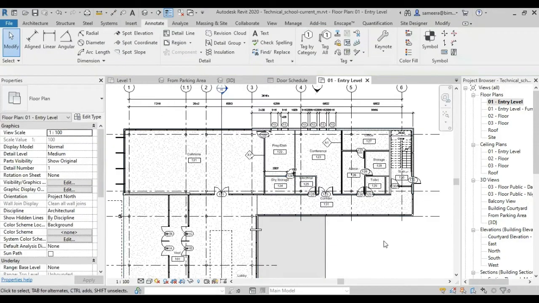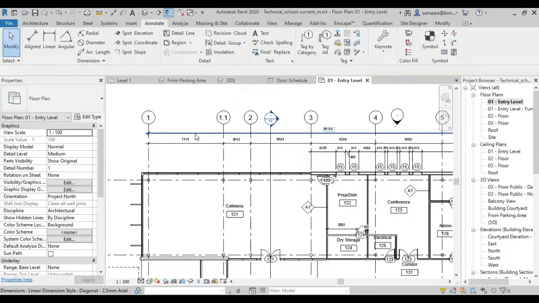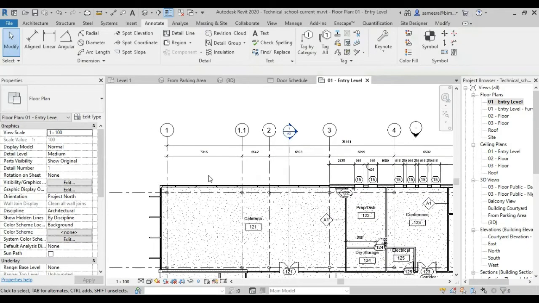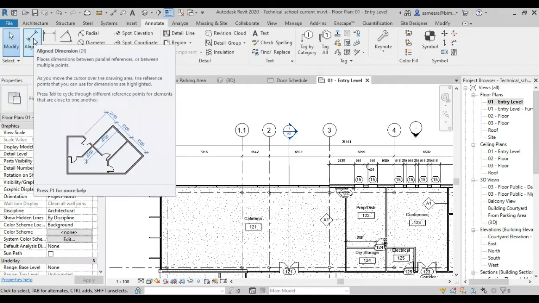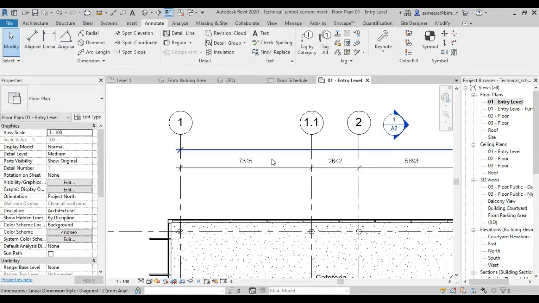Also, the questions can be related to grids. The questions can be like this: you have to open some specified file, go to the Annotate tab, and make a dimension between grid 1, 1.1, and 2, and make it equal. Here you can see the grids are not equal now. It shows 1, 1.1, and 2, and the distance between these grids is not equal. We can understand that from the view itself.